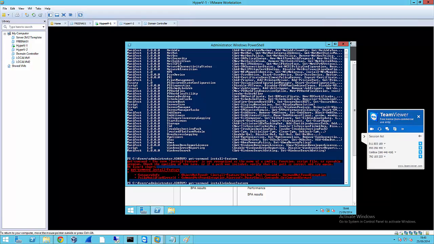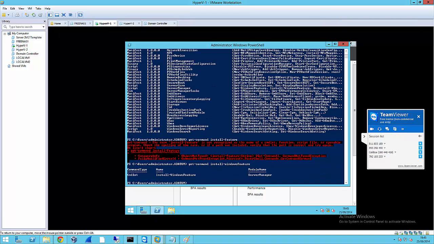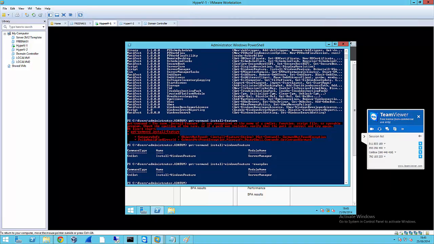For guys that are just joining, I can see Ravikant and Alexander just joined. In the chat window, I'll post the ID and the password for you. Open TeamViewer Remote Control and connect to this server. That's the ID of the server and that's the password.